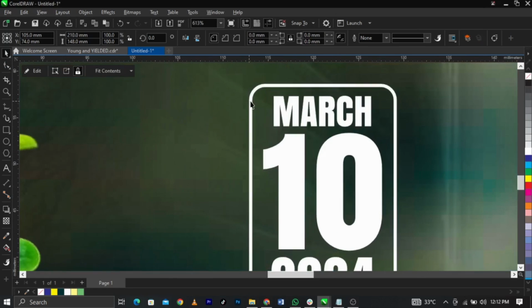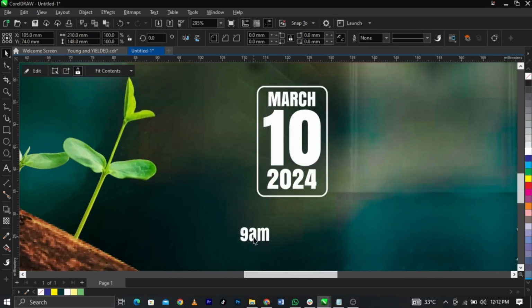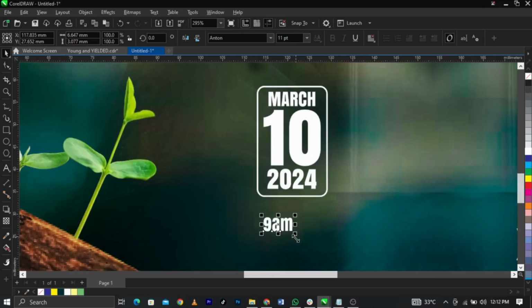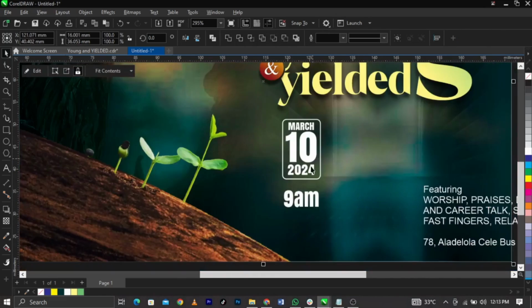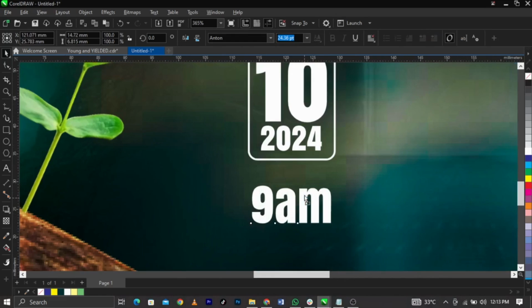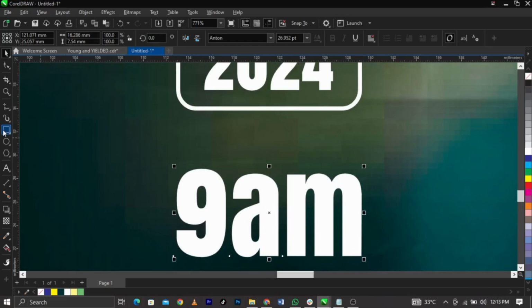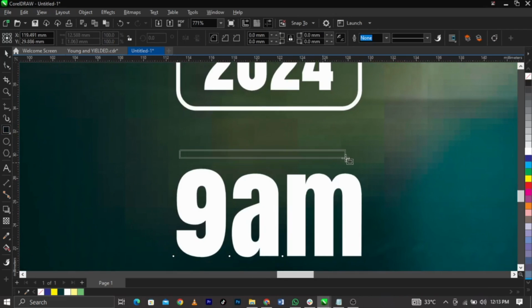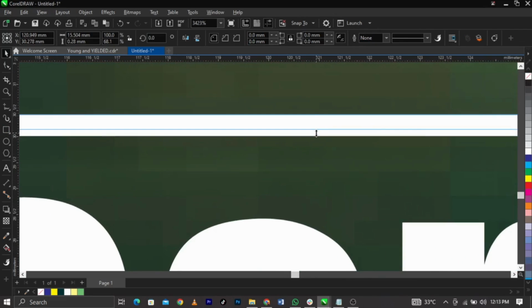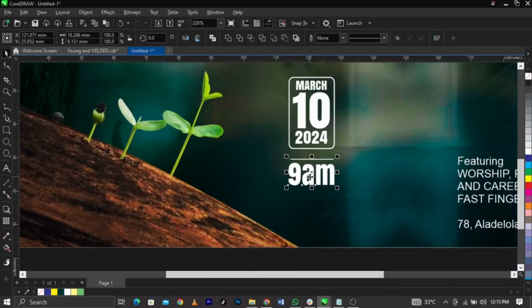So next thing I'm going to do is this 9 a.m., sorry. I'm going to basically drag it this way. Once you drag it, leave that to that. Drag it and leave that to that. And the next thing I'm going to do is use my rectangle tool. Draw this way. Give it a white outline, white color, sorry. Reduce this. And this is basically what you're going to have, guys.